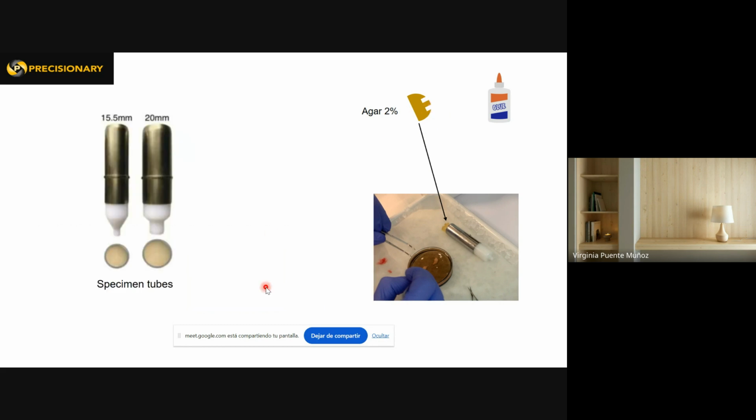Just for you to know, Precisionary Instruments provides two kinds of specimen tube with two different diameters. The one we have is the one with 15.5 millimeters diameter, and it's more than enough for slicing the hippocampi. Some researchers from my team also use it for slicing the whole brain of the mice.